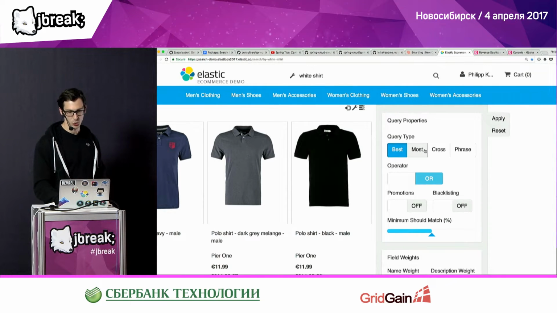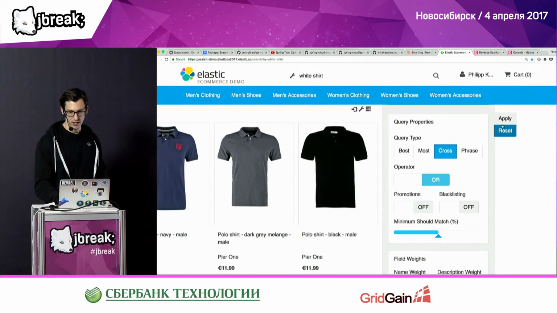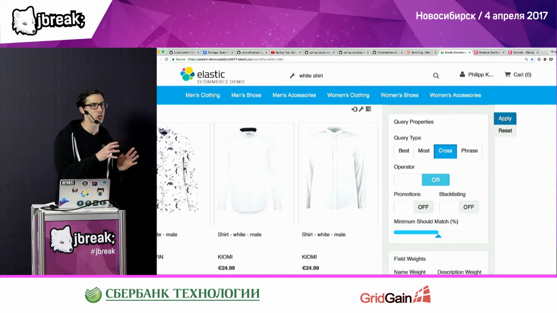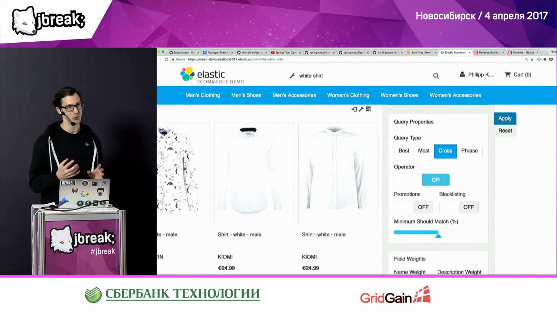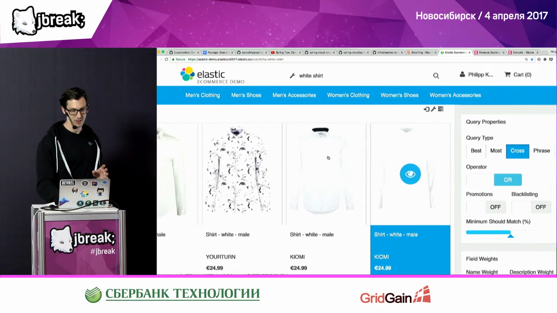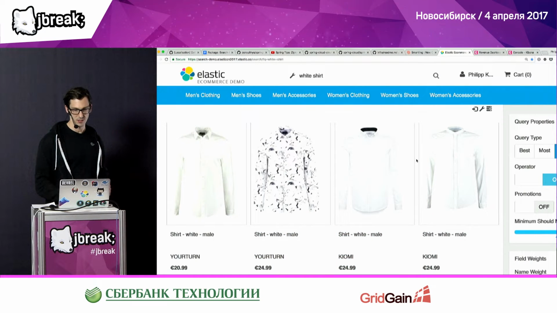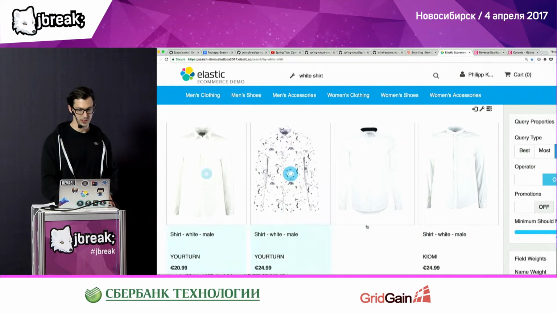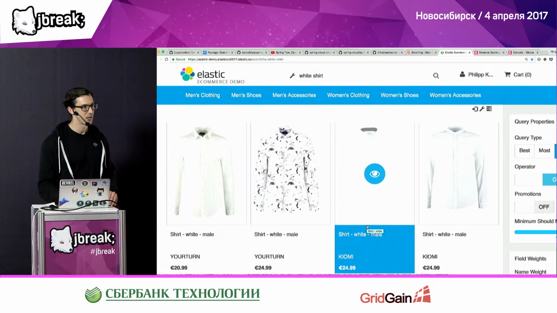If I switch that to, we could either do most or cross, they should be pretty similar. If I run that query afterwards, so cross basically means I take my term white shirt and search them over all the fields I have stored. And that, in my example, gives much better results because this looks more like the shirts I'm looking for. And since I have logged in, it knows I'm male, so all of the examples I have here are male as well. So it can filter down on stuff like that.